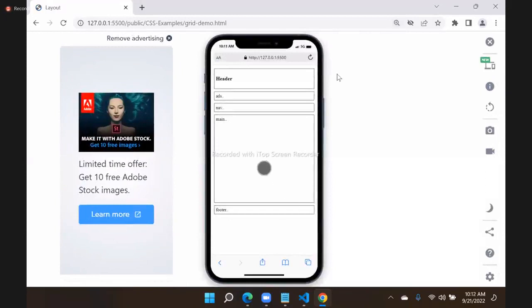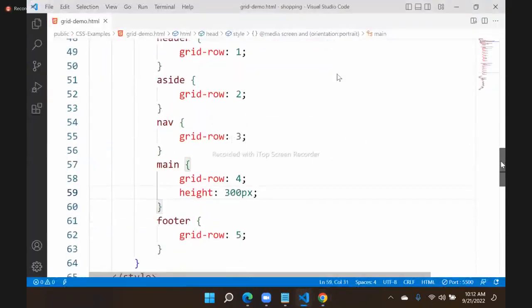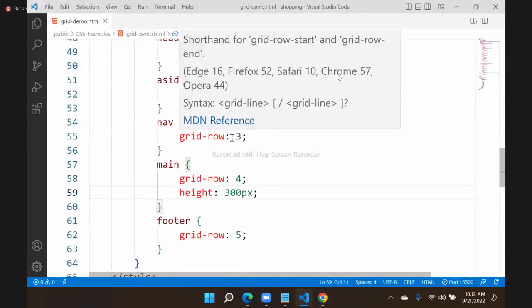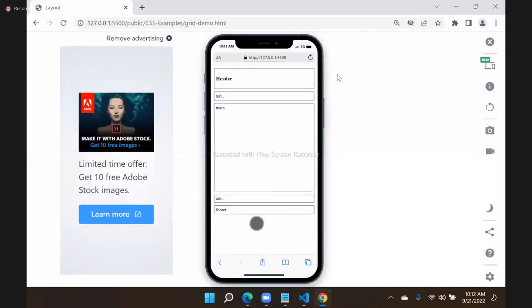And you see after the header, advertisements will come. Your wish. If you want the navbar above and advertisements below main, then you have to change the number. So navbar, I will give position 2. Main, I will give position 3. Aside, I will give position 4. That means aside will be at the bottom. Understood?